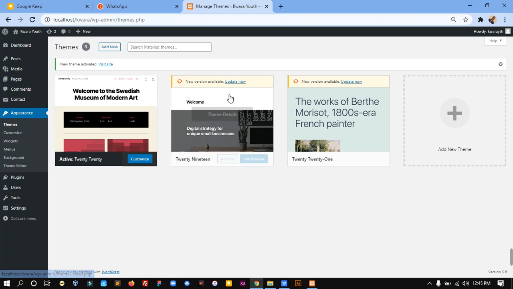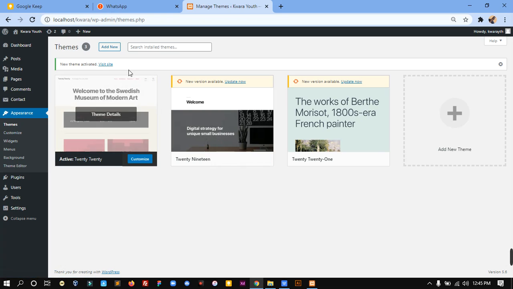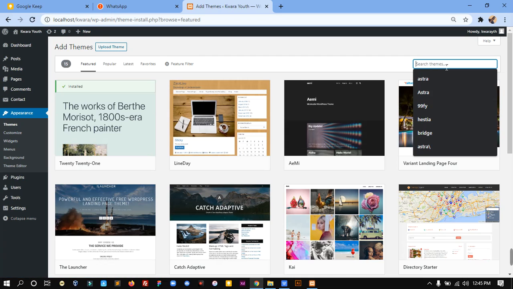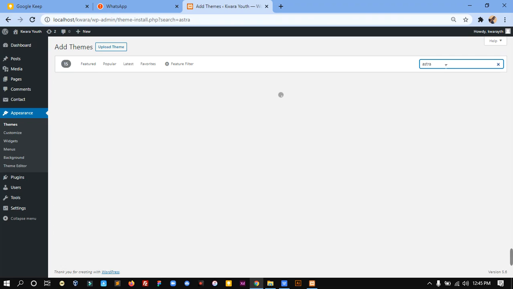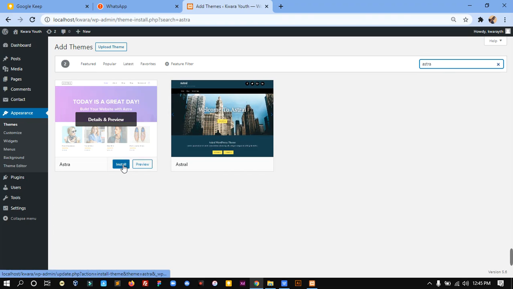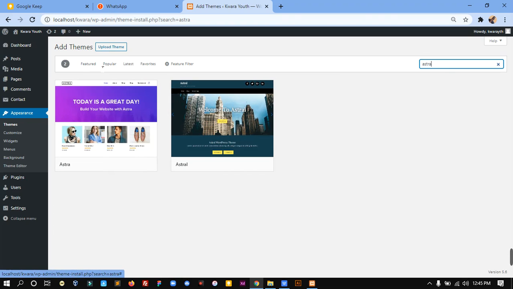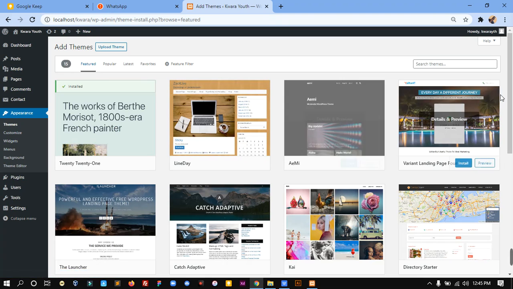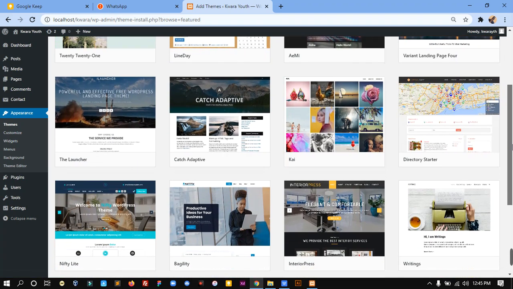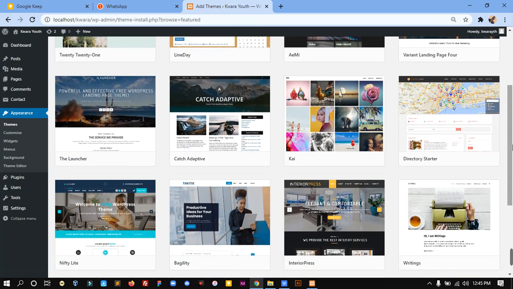But what if I don't like any of these ones on the WordPress dashboard? This is how I'm going to add another: click on Add New, and you can search. If you have internet connection, you can search for a theme that you want. One of my favorite themes is Astra. So by searching for Astra, it brings it out for me, and I can click on Install. So let me go back to this page. So I'm having internet connection. That's why you can see all this. I'm going to show you, if you don't have internet connection, how to upload the theme.